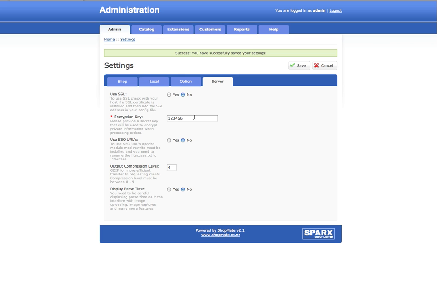Encryption key. Now this is a secret key that will be used to encrypt the private information when processing orders. So put that as something that you won't forget, but it's very secure, random sort of a password.